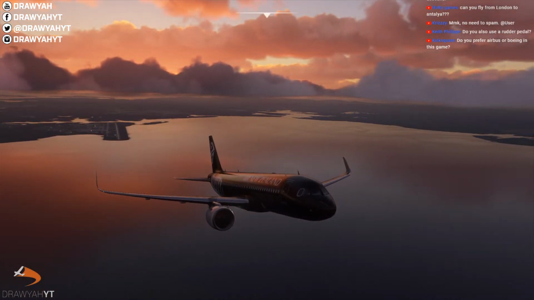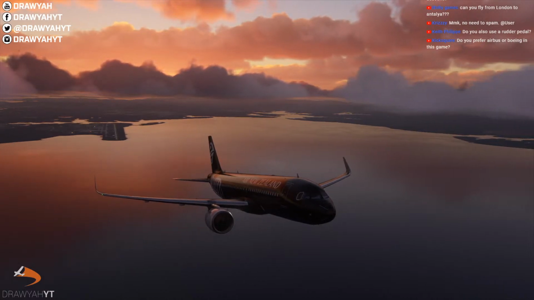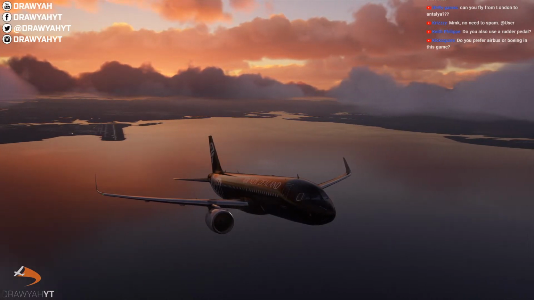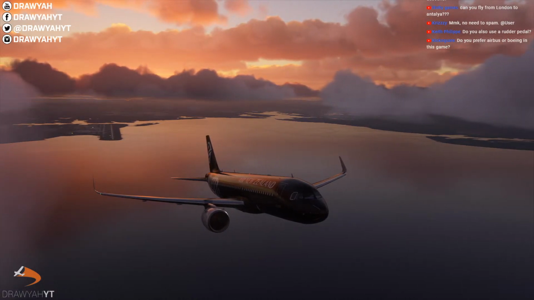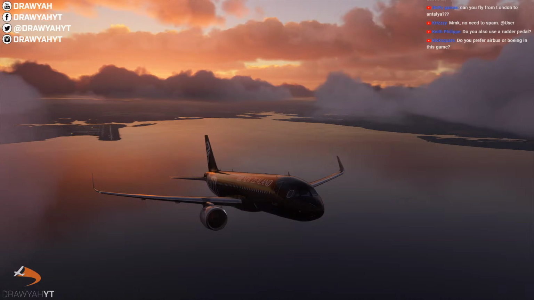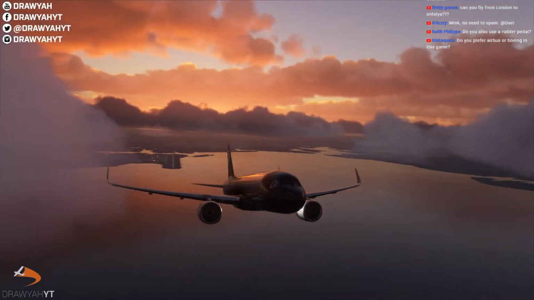Right, off we go. Do I prefer the Airbus or Boeing in this game? I mean, my favourite aircraft's the 747. It's a pig to fly, but I enjoy flying it. The only downside is that the routes I need to fly on it are relatively long haul, so the actual time I can fly it can be quite limiting at times.